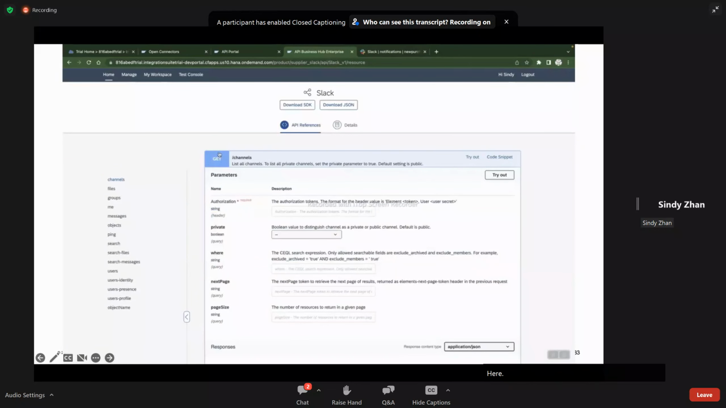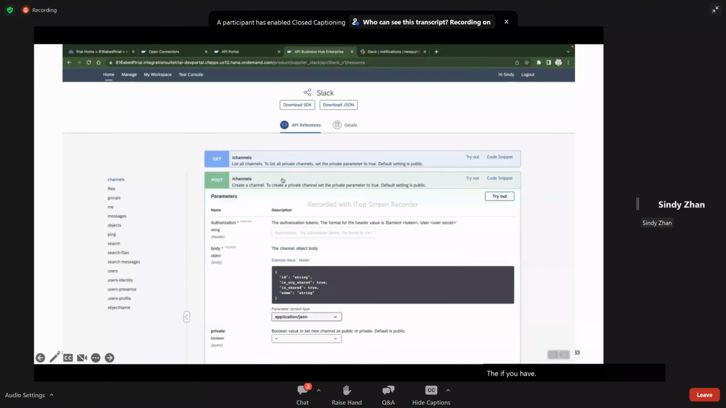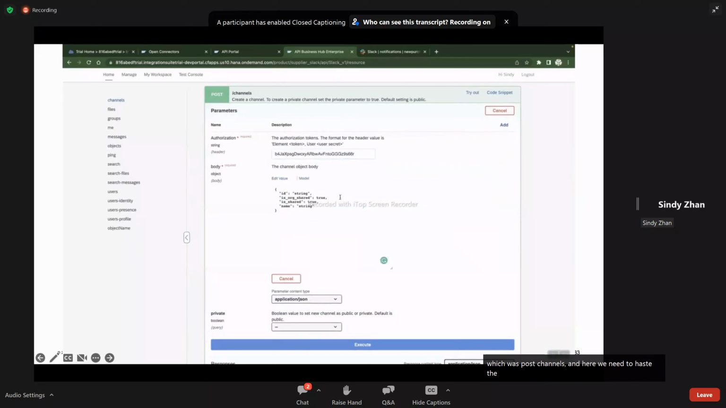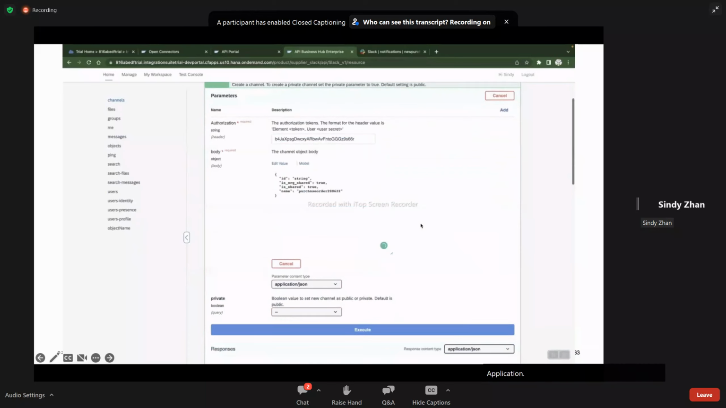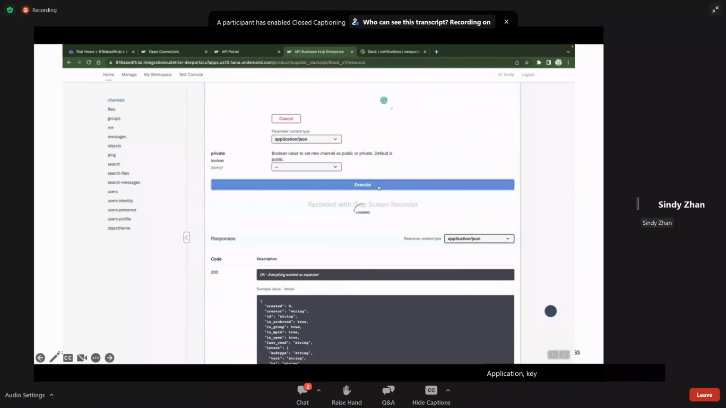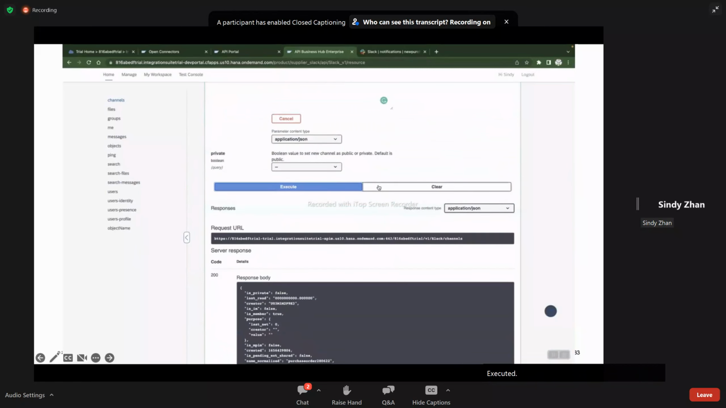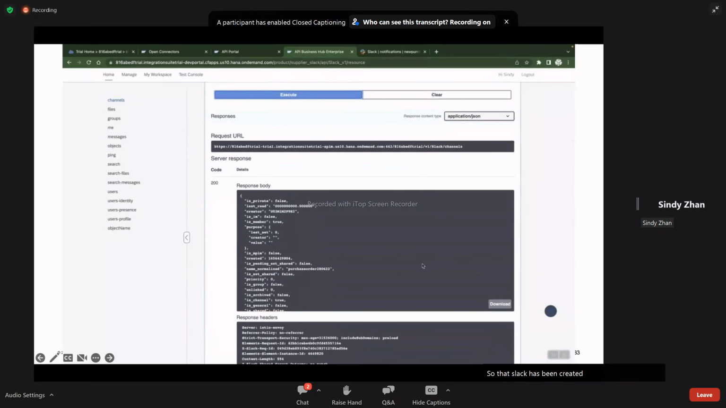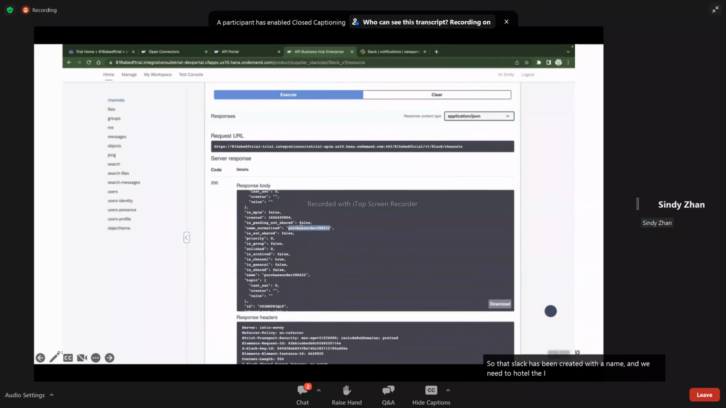Here we can test the API. For example, we create a new channel. So we just post channels, and here we need to paste the application key. Execute it. So the Slack channel has been created with a name, and we need to note down the ID for the channel.